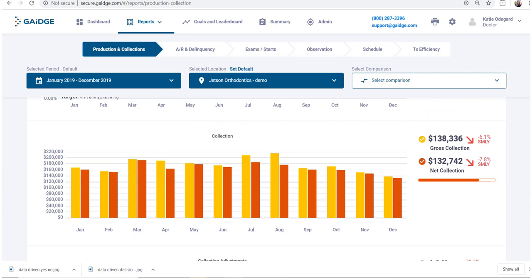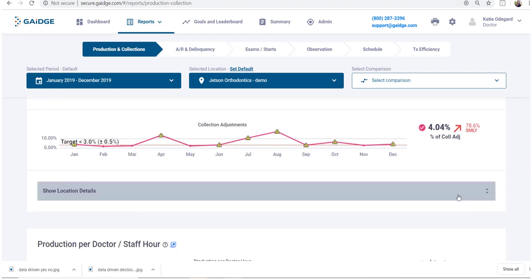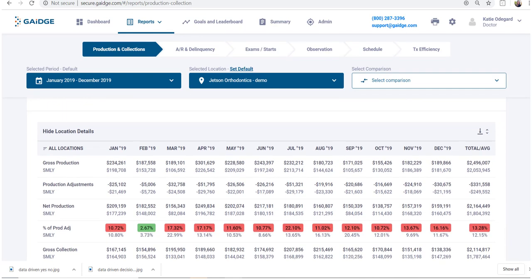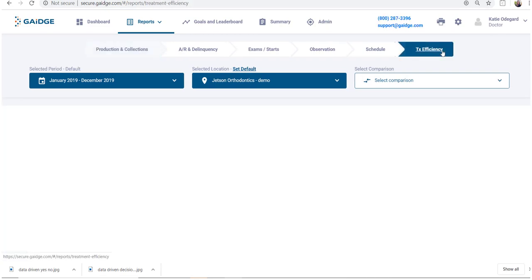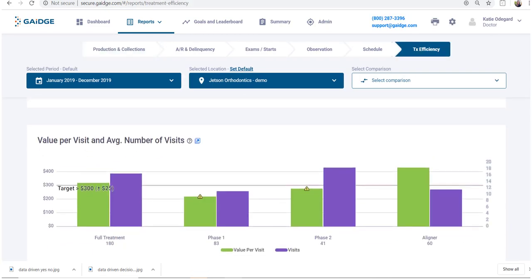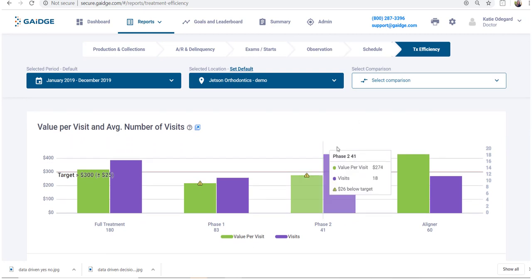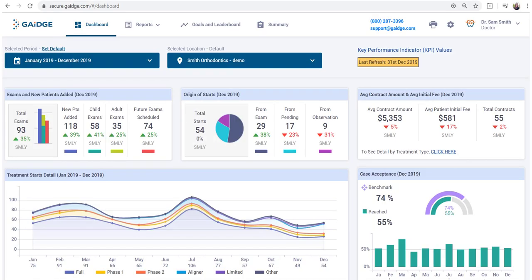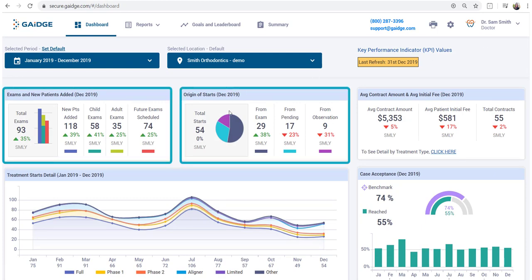With over 80 metrics and 35 charts, you'll have a snapshot of your business's critical performance indicators. Informative, intuitive dashboards help you easily understand and interpret the health of your business. The data visualizations on the dashboard would include information about your new patient activity, exams completed, starts for the month, and where those starts are coming from.